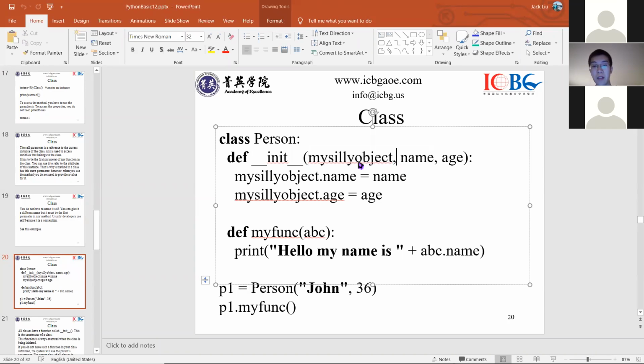So this first thing, my silly object, this is the self. You can call it whatever you want. Here we call it my silly object. Typically, you call it self. You could call it ASDF. No one's going to care. As long as you're consistent, it doesn't matter.